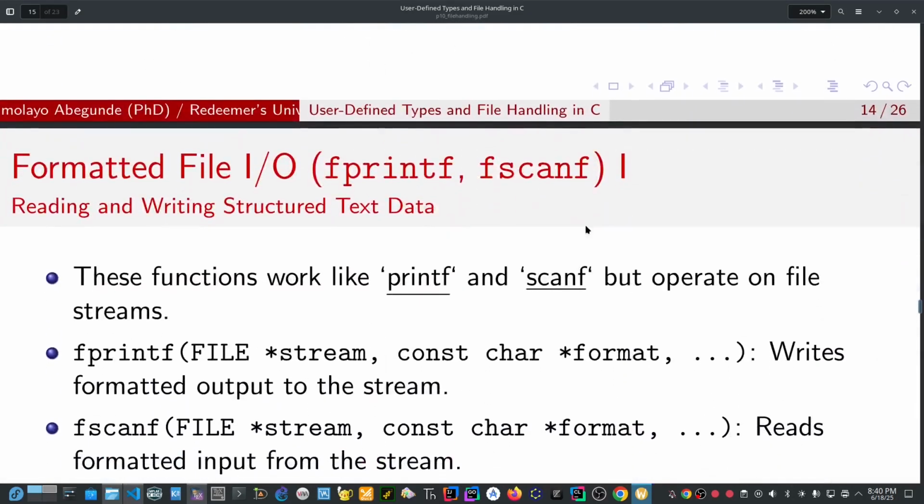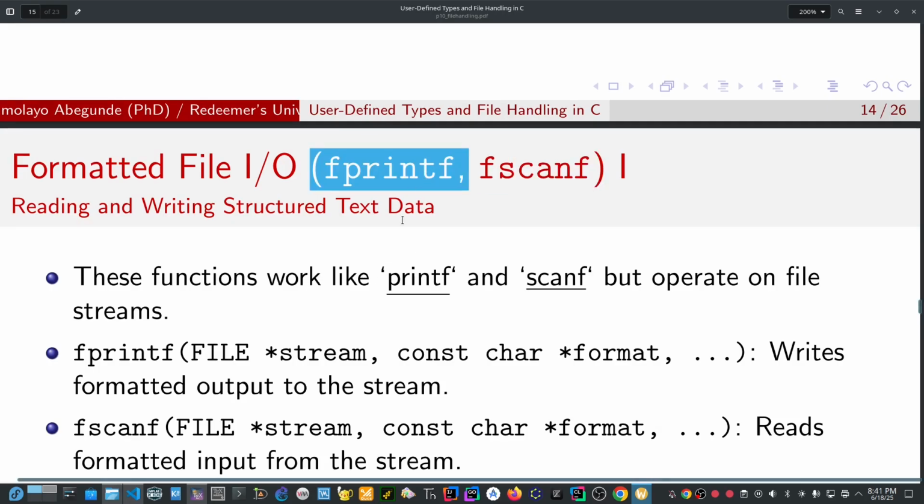We also do the same thing with all these formats you are seeing here. Let's see how we can format the file as well. In our normal input and output operations, we use printf to print, to output information to the console. But here, to write to the file, we use fprintf. We can also use fscanf to receive data from the user. So these functions work like printf and scanf, but operate on file streams.